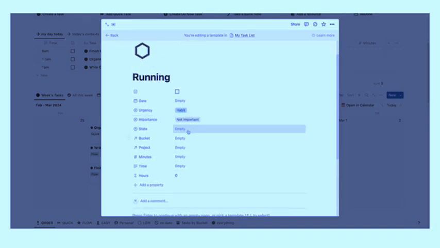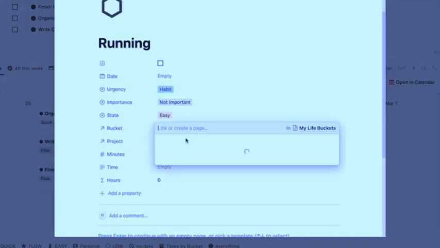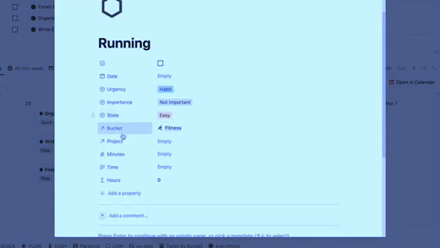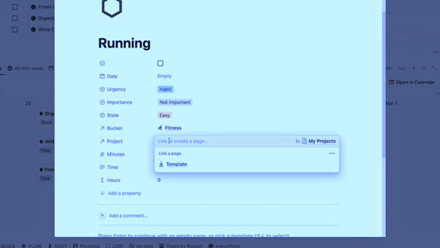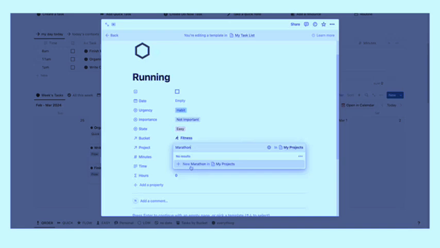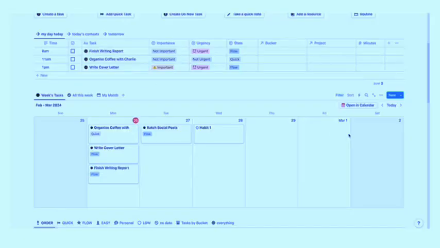So let's say it's not that important, realistically. It's reasonably easy. It's a 20-minute run. The bucket belongs under fitness, so we'll put that. Then we can select the project. Now, running might not have a project associated with it, but let's say you're training for a marathon. So we'll write marathon here, and then click on this, which is going to generate a new project called marathon. And it's actually going to have everything already set up for you.